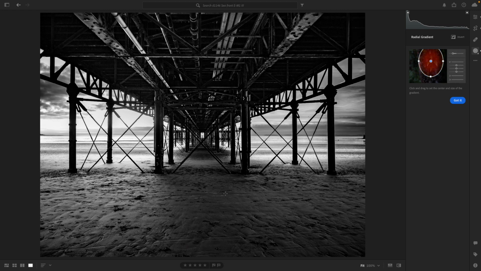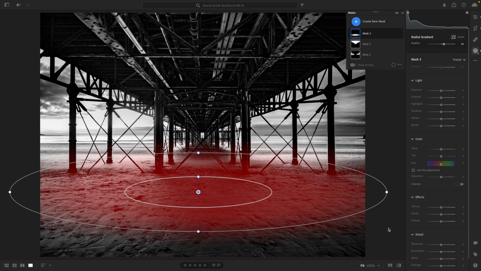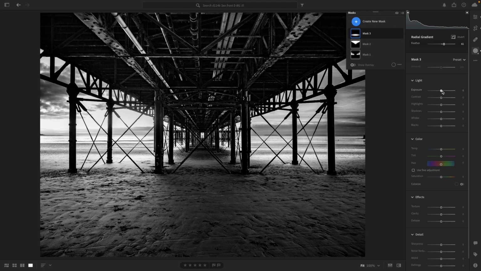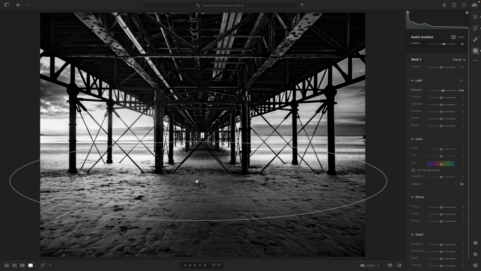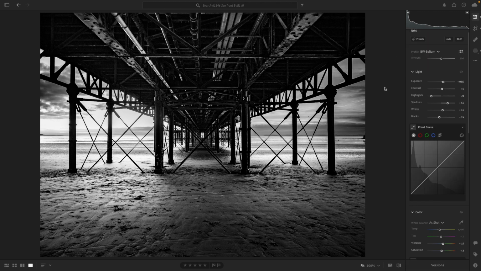If I just drag out an elliptical gradient in the foreground, I think about there will do it. Then I can just increase the exposure, and that just adds a little something to the lighting. I think maybe move it around a little to try and find the best spot. I think that might be it just there. And perhaps just a little clarity. Can never have too much clarity, not in black and white anyway. A little bit more exposure, and I think we're done. There's my finished image. Hope you like it.